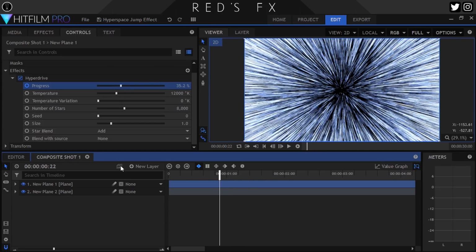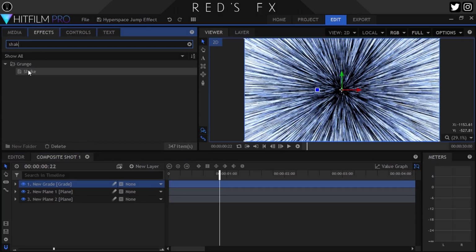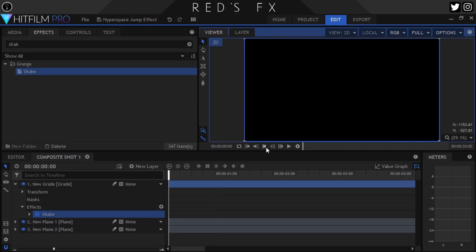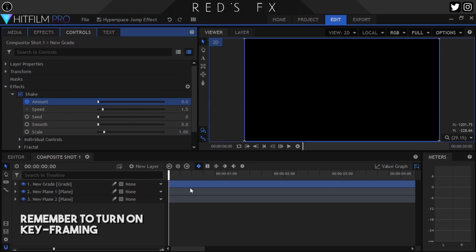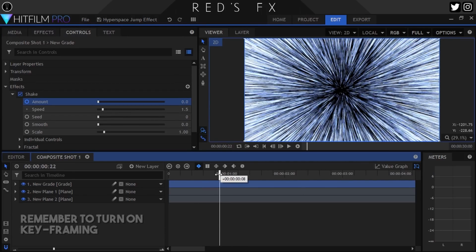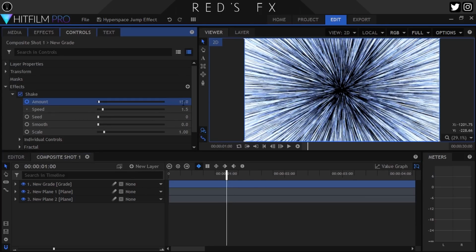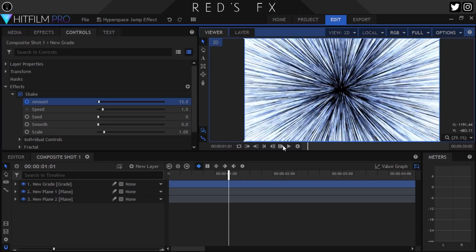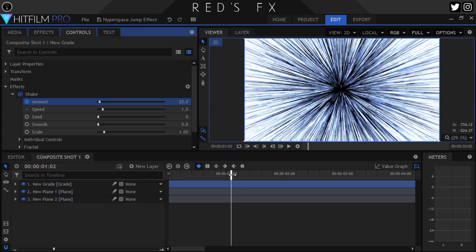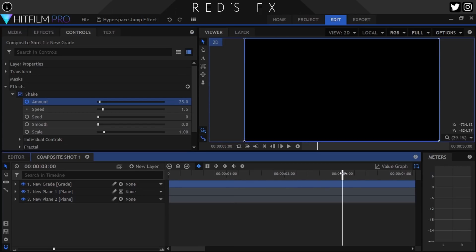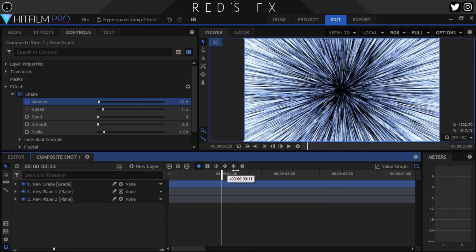To further sell the momentum, you can create a new grade layer, then drop on the shake effect. At the start of the comp, set the amount to 0, then move to just before it shoots off and turn that amount up to 15%. We can then advance 2 frames and smack it up to 25. And then finally head forward about 2 to 3 seconds and turn it back down to 0. This sells that impact more and adds a lot to the final effect.